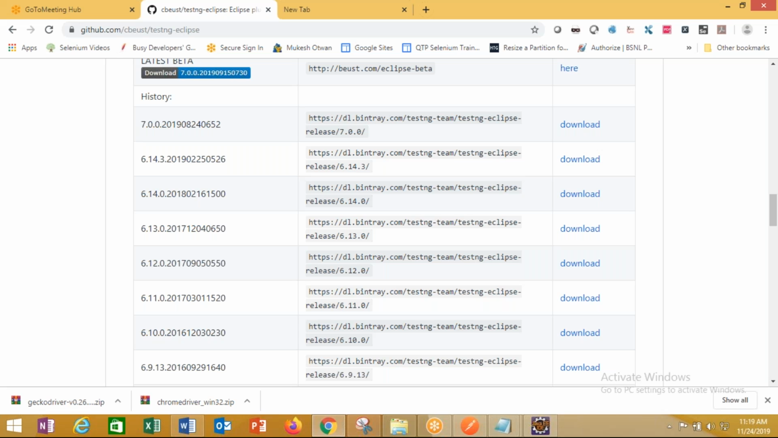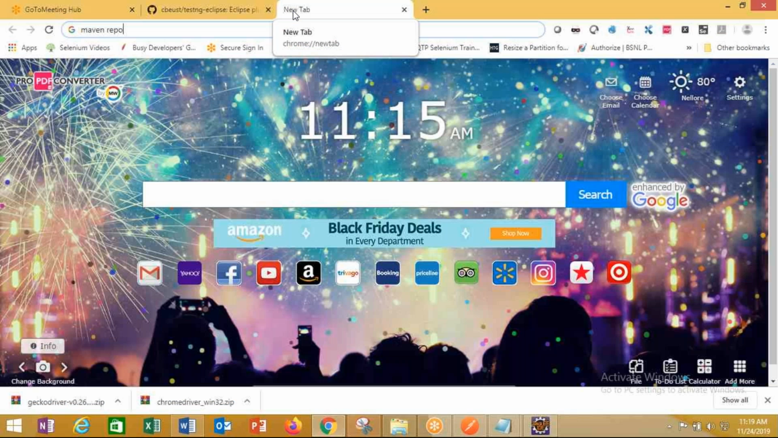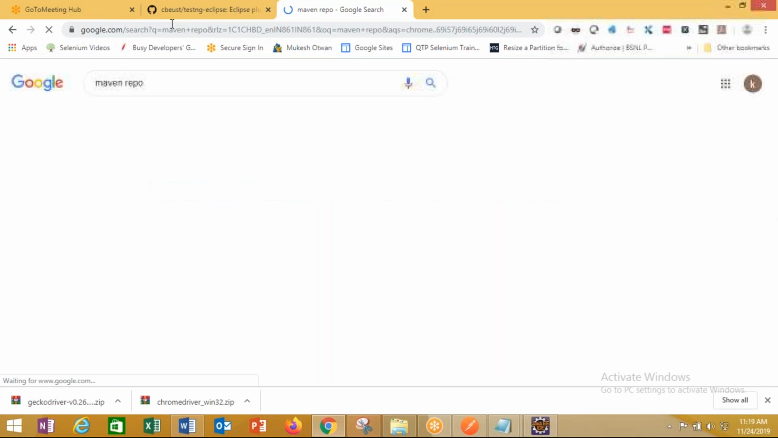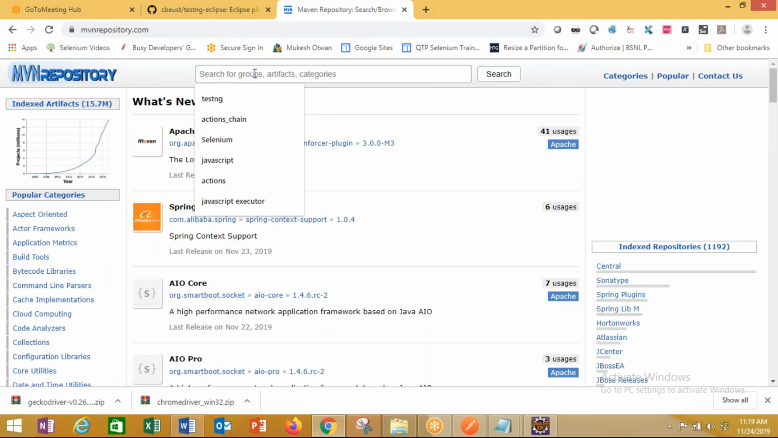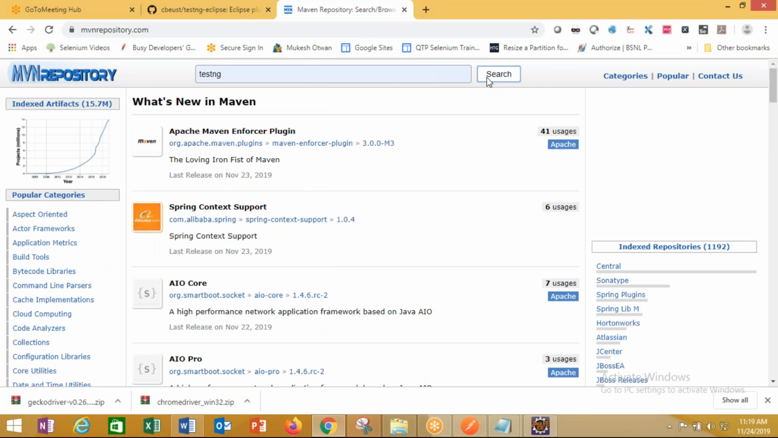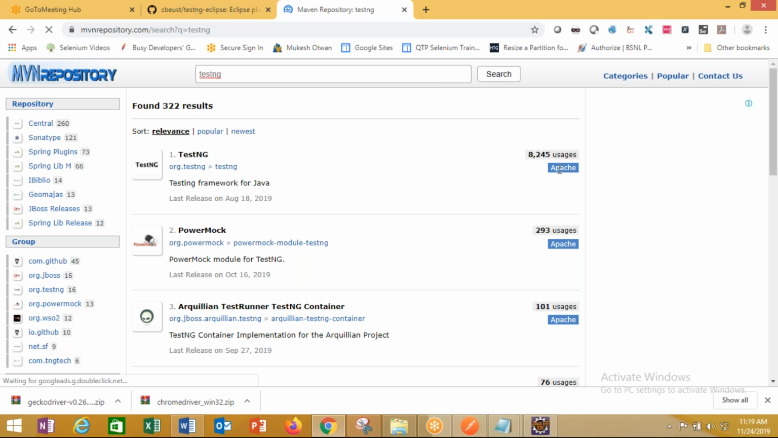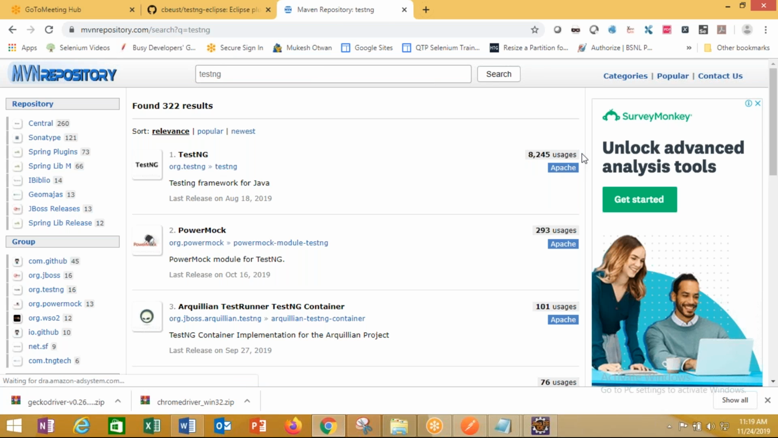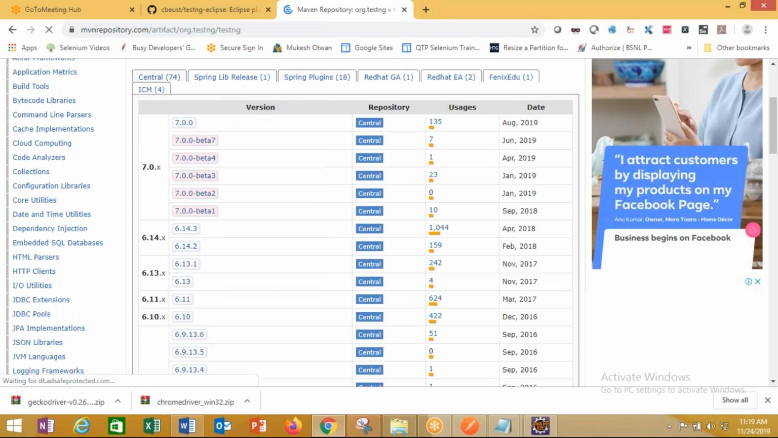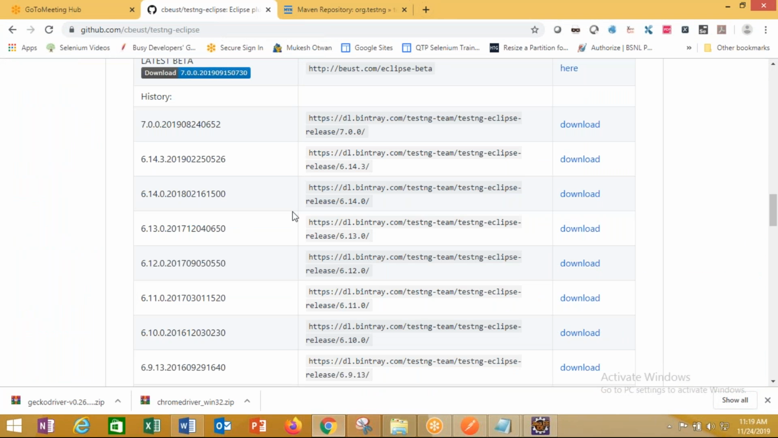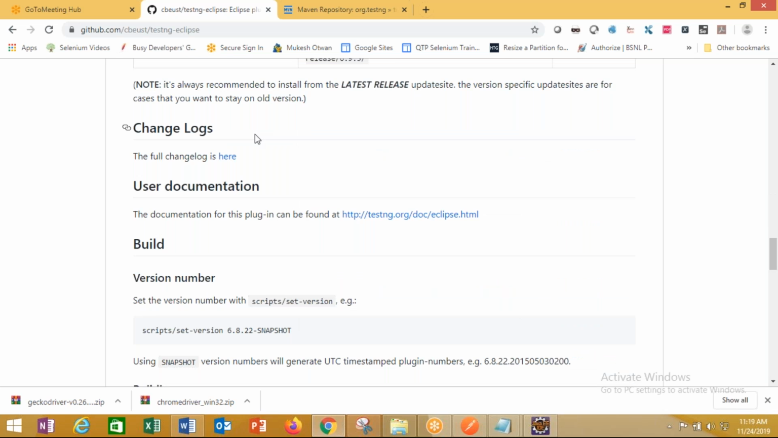So this is the current version of TestNG. How do I know that? You can go to a Maven repo. I'll go to mavenrepository.com. If you write down TestNG and click on the search button, you will see the number of users using it, extensively. So this is TestNG. It is 7.0.0. But which version of Eclipse does 7.0.0 support? That is important.